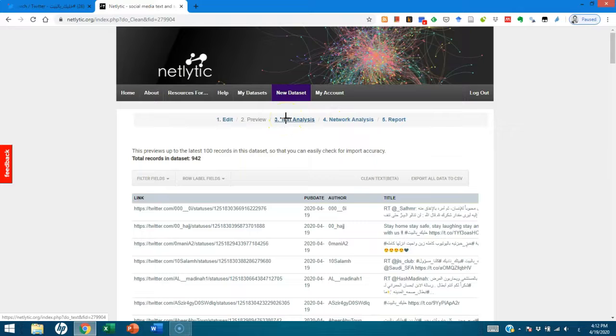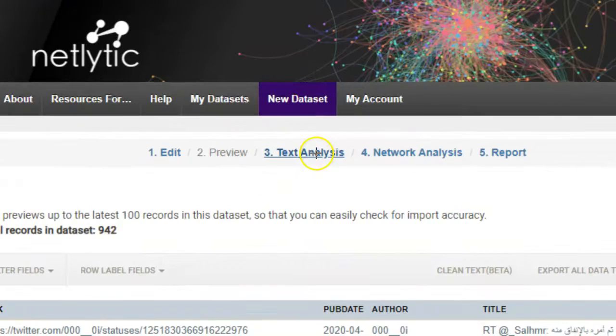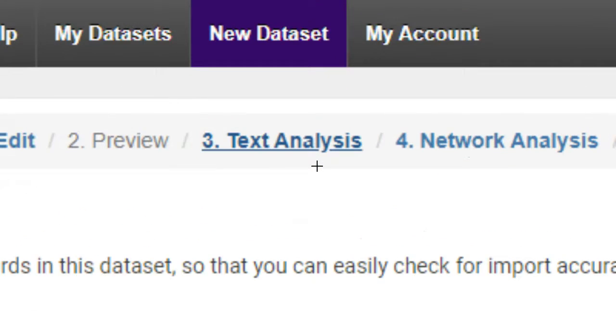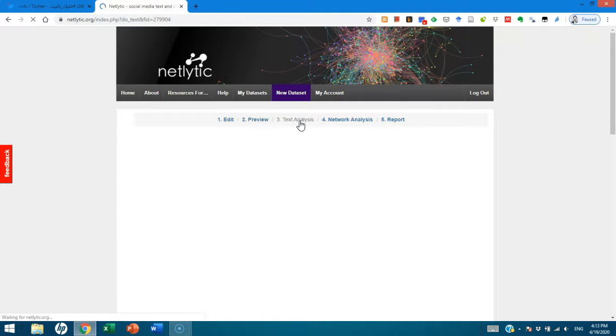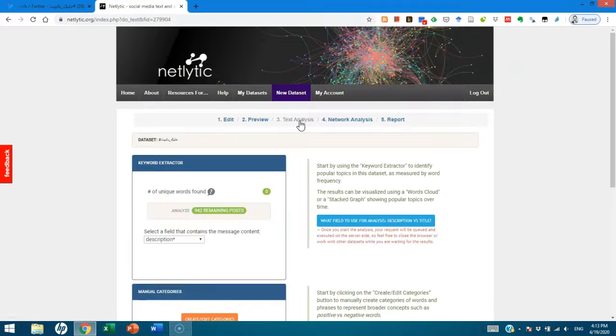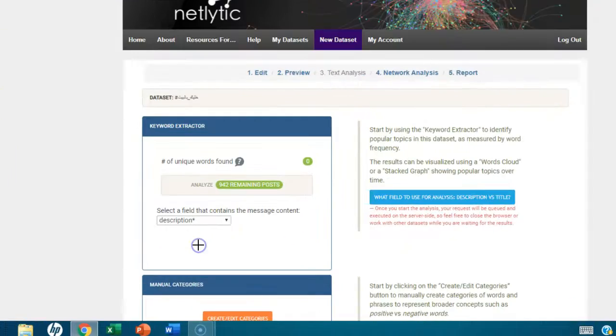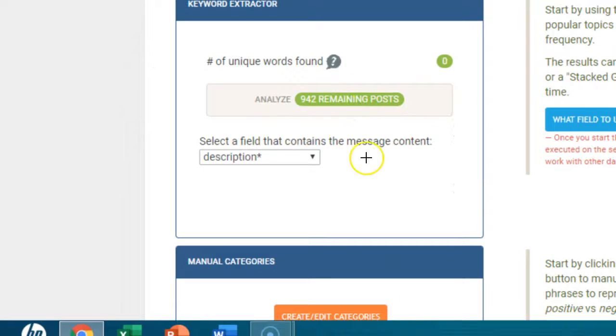Now, let's go to step number 3. Step number 3 is text analysis. Click on text analysis. I'm not sure if you can see that the texts are in Arabic, you can read them, but I'm not sure if I download the datasets, whether they will be downloaded as UTF-8, so that it supports Arabic. Okay, so you come to this page. Now you can click on Analyze 942 posts.